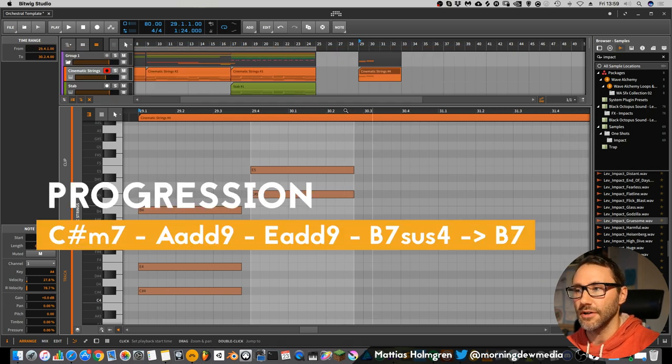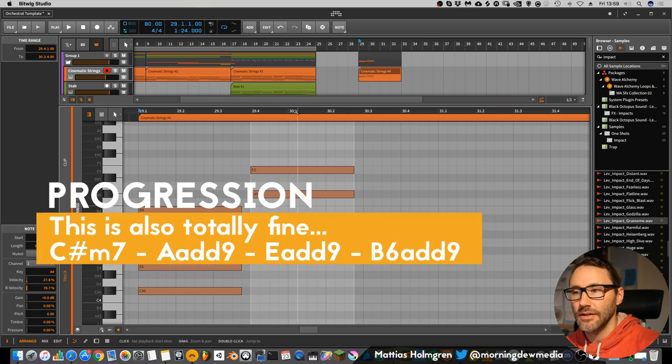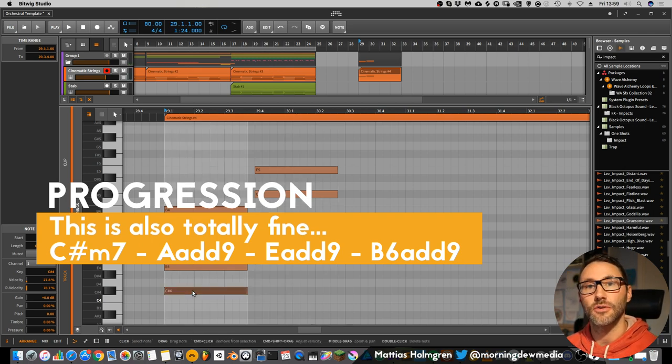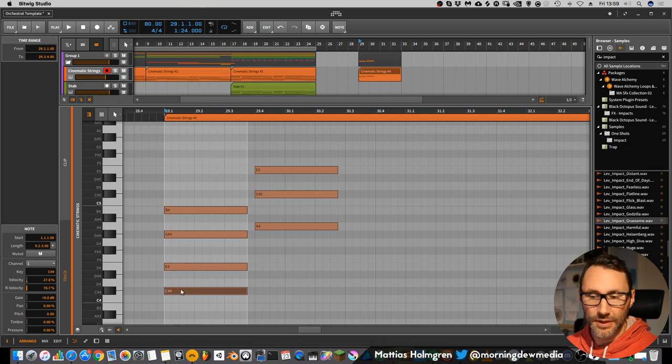Okay, so if you take a chord progression, we can take a C sharp minor seventh going into an A9 maybe, and to an E9, and to a B sus 4 to a B. If we take that chord progression, let's see how we can transition all the notes between the chords.